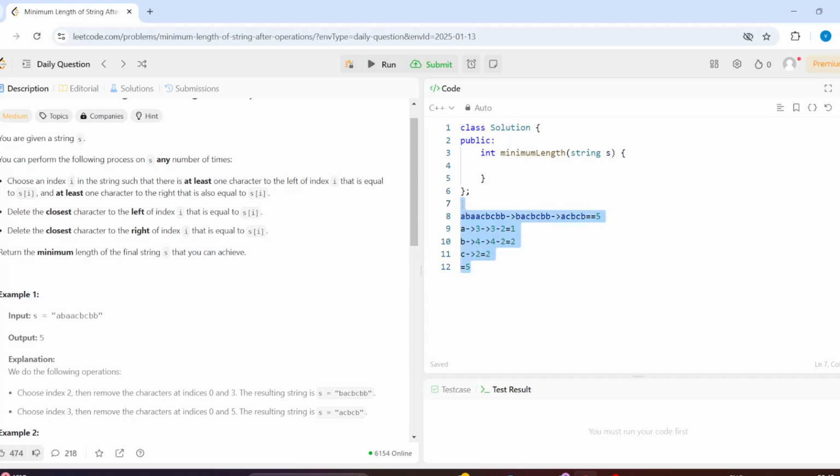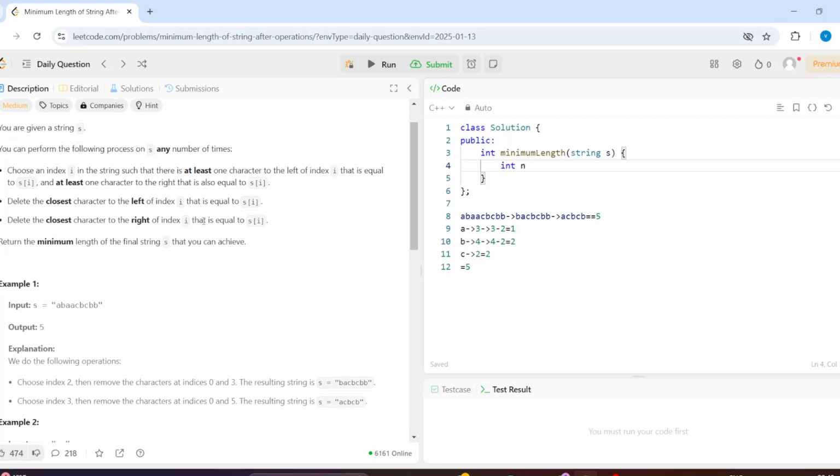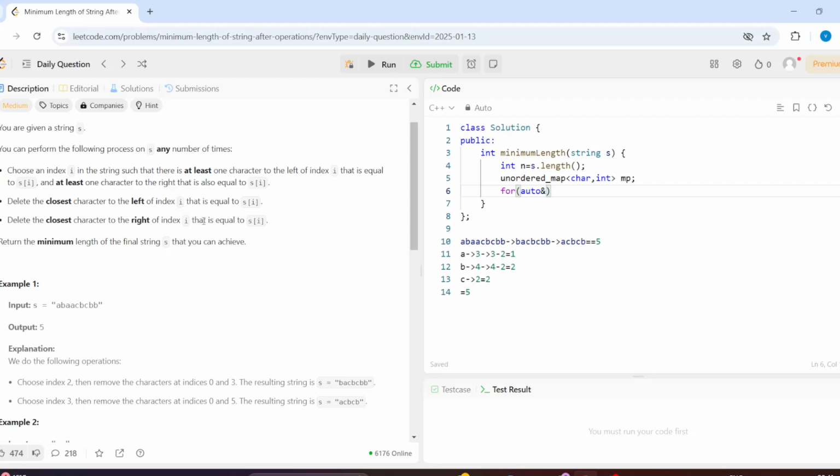Now let's write the code. So let us calculate the length of the string, and after that we will be taking an ordered map for storing our frequency. Okay, now traverse the string to store the frequency of each character, for each x over the string. Then we will increase the frequency of the character.